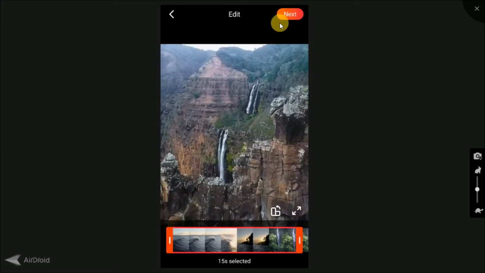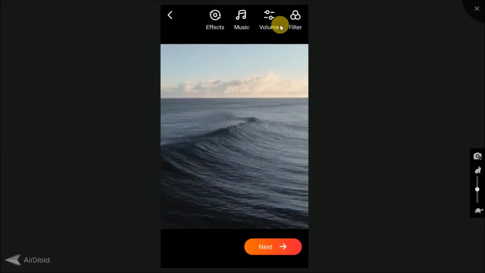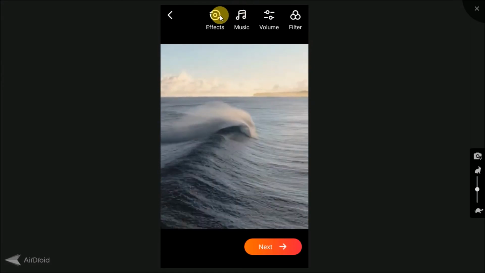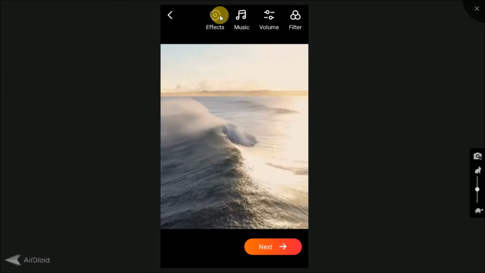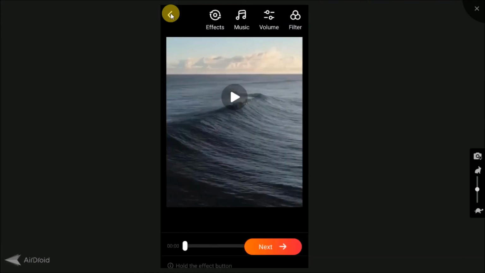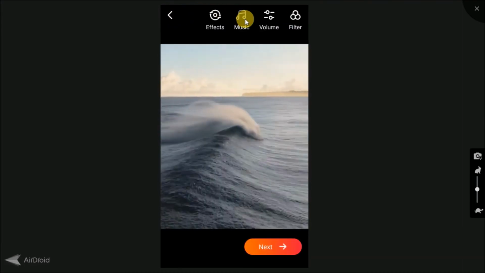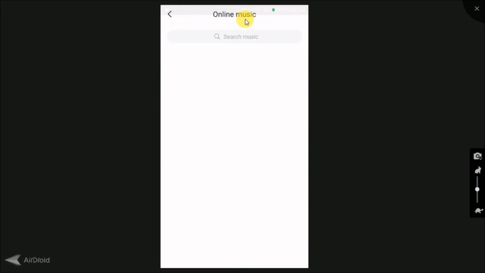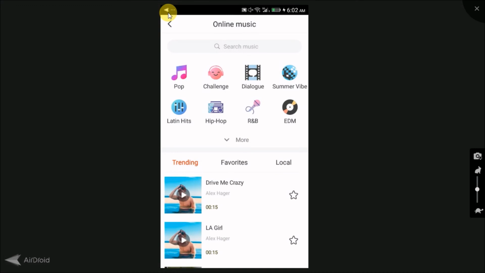Processing video. Put the effects. Click done when it's completed. Select the music. Change the volume.